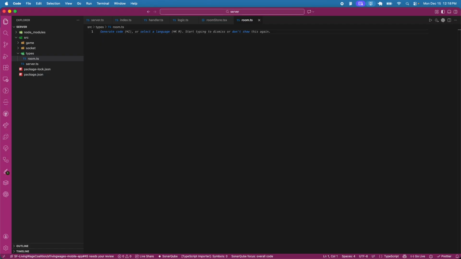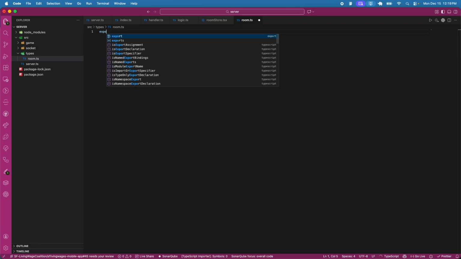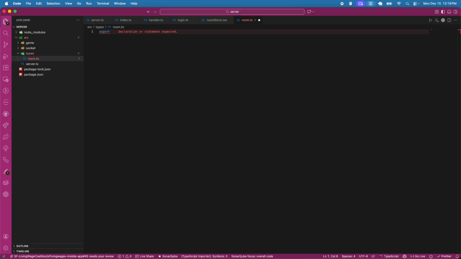And let's start by coding our data, or how our data will look, right? First, we're gonna export the type. We're gonna create or define a type, and we're gonna call it Symbol, right?